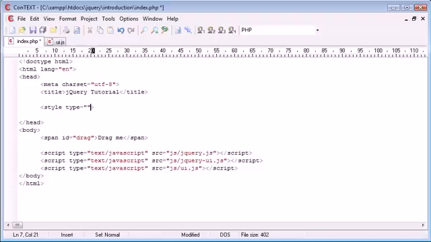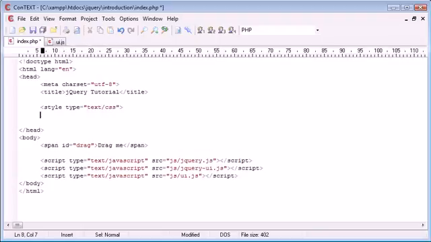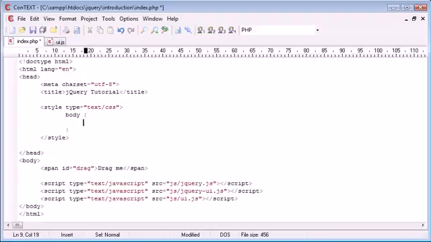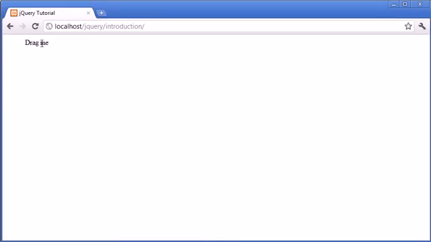style type equals text/css. So we could create the, say, the body to have, let's just say, margin left 50 pixels. Now you can see that even though our document actually starts with a margin here, we can drag it beyond these as well. So we can drag it in the entire document itself.